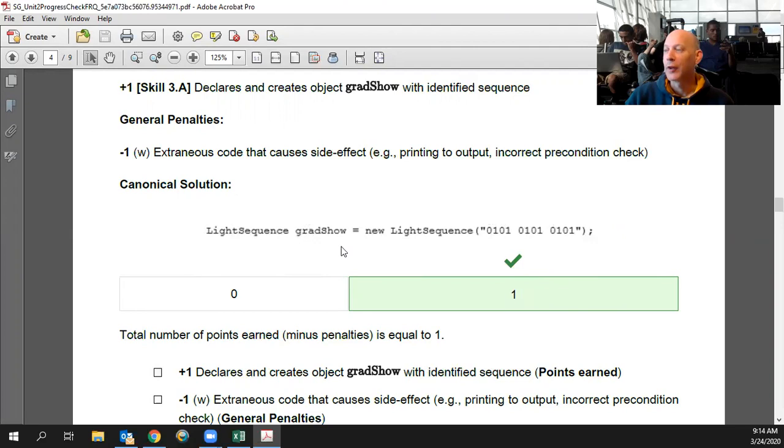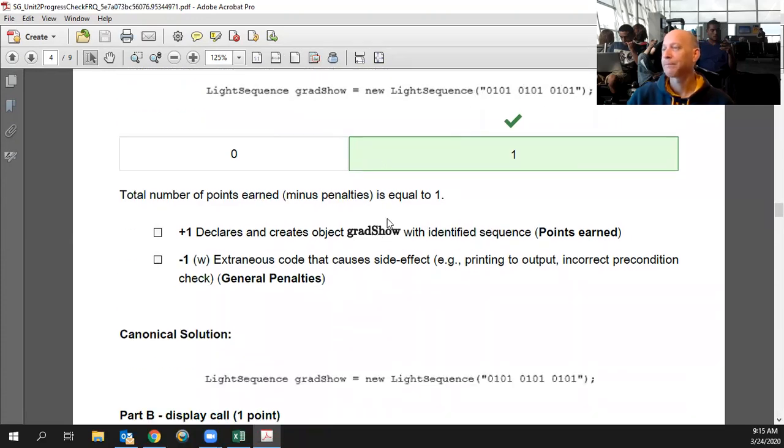So this is exactly how it would appear. This is creating a new object called grad show. This is creating the new light sequence object. So this declares and creates object grad show. And then the other part is making sure that we have new. That is one thing that I will say is very important, is the new part when you're creating a new object.